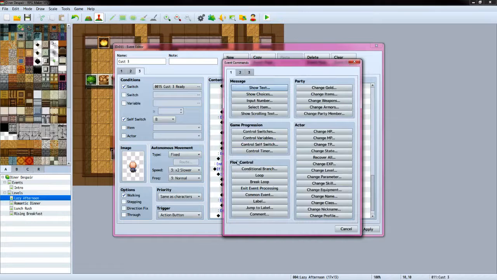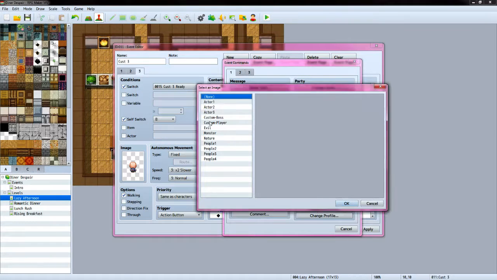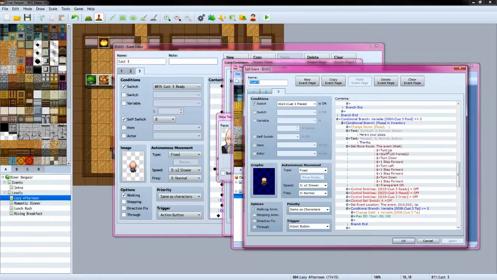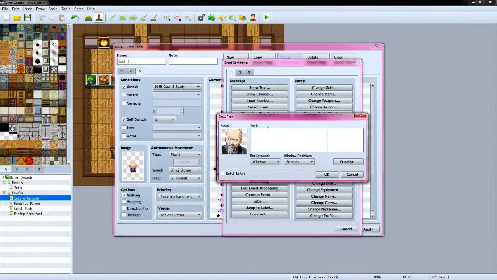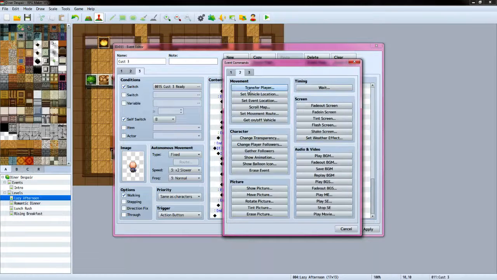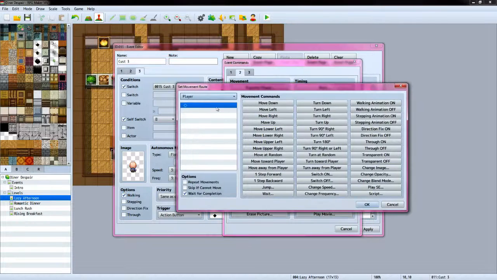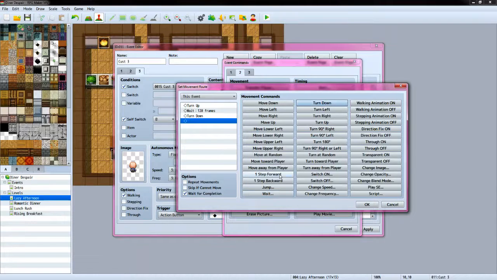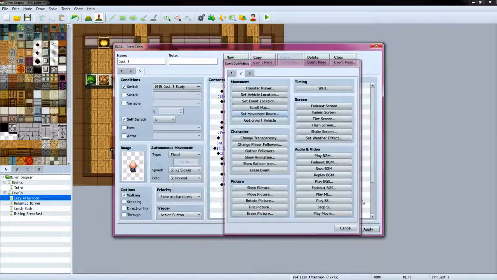He responds, I'm assuming with thanks. Yep. Thanks. He then proceeds to eat the pizza. Turn up, wait 120. Turn down, step forward, turn left, 2 steps, turn down, step forward, turn on transparency effect.